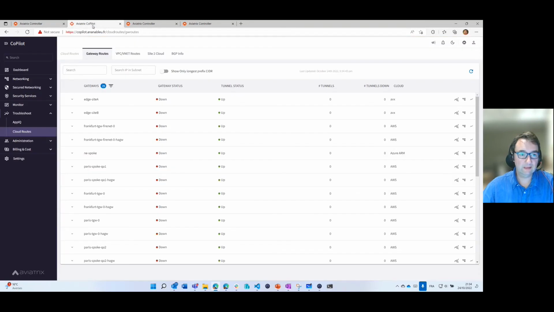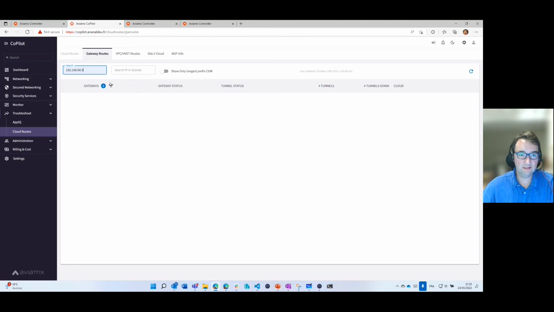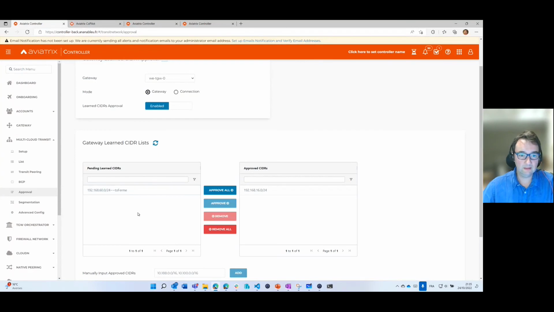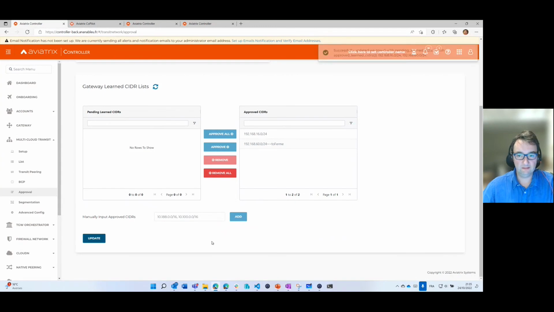Now, if I go to my Copilot on my cloud route, and if I look for the 60.0 network, I see it's not in the fabric because I've not approved it yet. So I need to go back to my controller, click on the network, say approve, and then update. At that time, the 60.0/24 network is going to be advertised into the entire fabric, and then it will be accessible from any place in your Aviatrix transit.